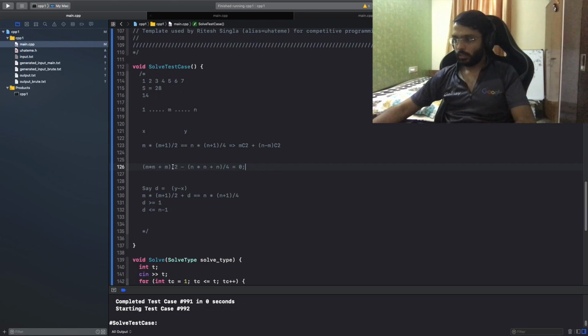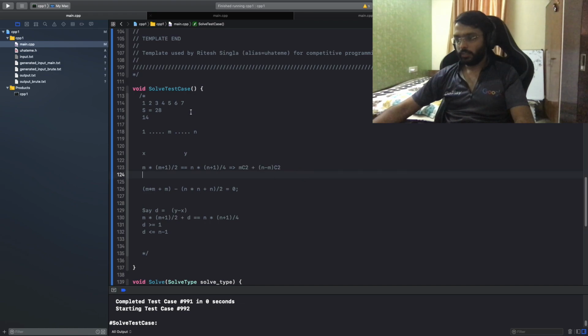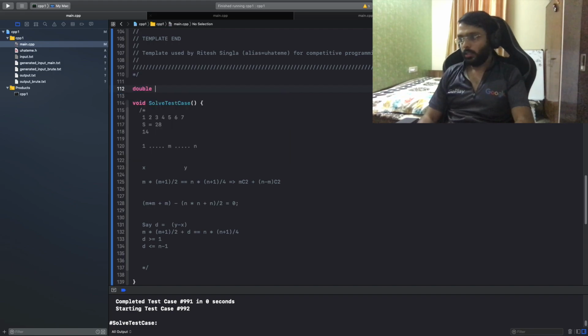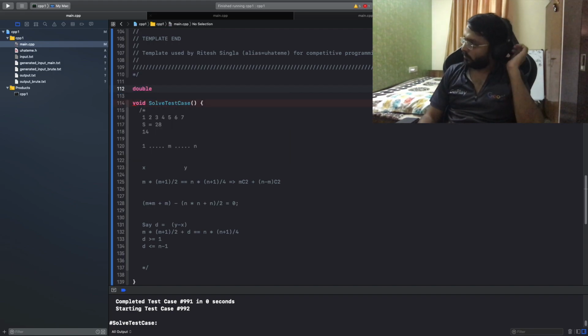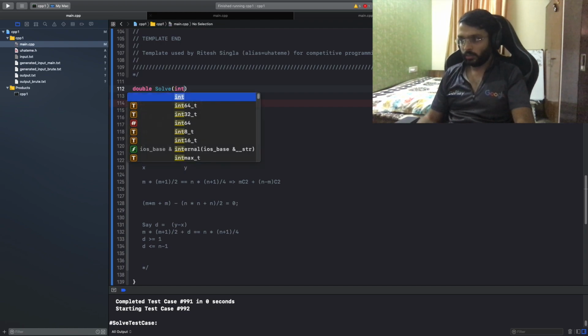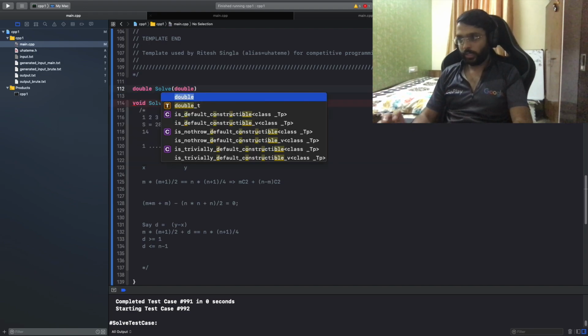Okay, so let me just multiply everything by 2. So this becomes, yeah. So for the solution of this particular quadratic equation, m square plus m minus this, if I have an integral positive solution, then I will have this particular value. So let me actually make a method which solves a quadratic equation.